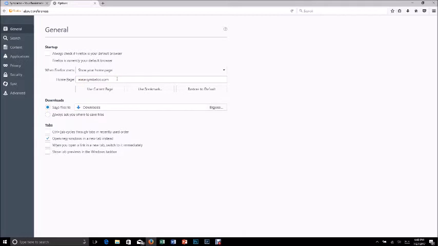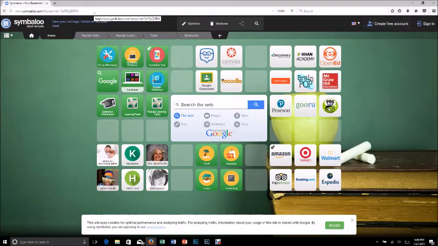And so when you click Firefox to open it, it will automatically go to this page instead of to what has already been set. That'll just make it easier for you instead of having to type Symbaloo.com up here each time that you want to get to that program.